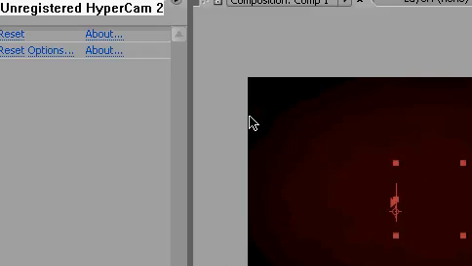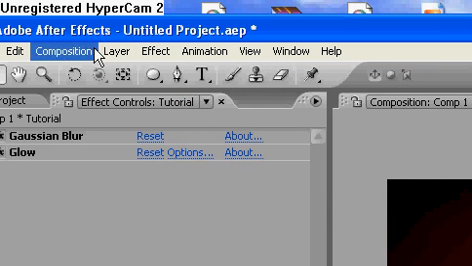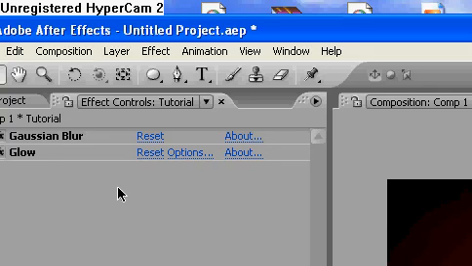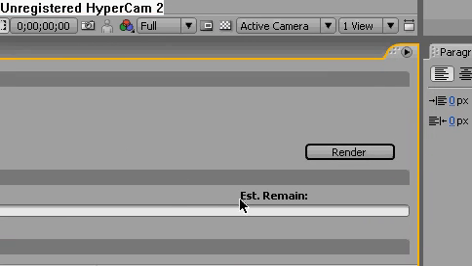And now to render it, all you do is hit Composition and then Add to Render Queue, and then this thing should pop down here, and then just click Render, and bada bing, bada boom.